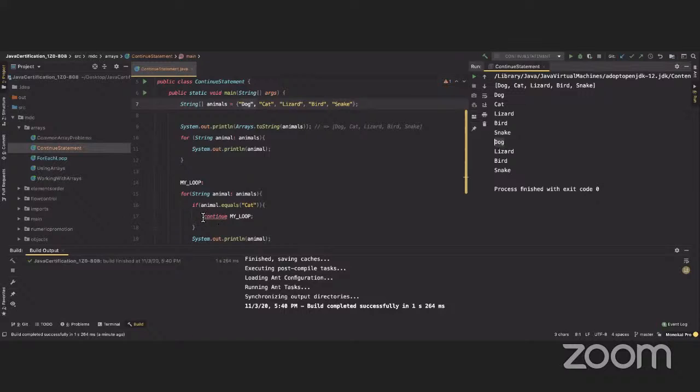When it comes again and it says cat, it just ignores cat, because cat is equal to the object at that time. So cat is here, right? Then it doesn't print this. It doesn't print cat. It goes to the next iteration and it says lizard. So lizard is not equal to cat. This is not executed because this is false, right? And then it prints lizard. It comes back: is animal equal to cat? No, because it's bird. Okay, so it's going to print bird.